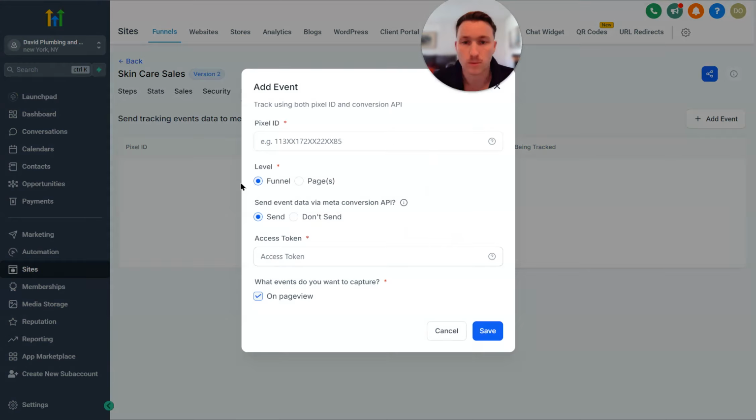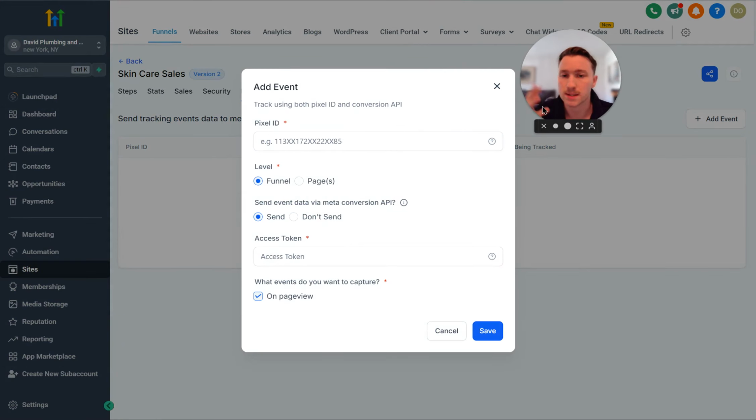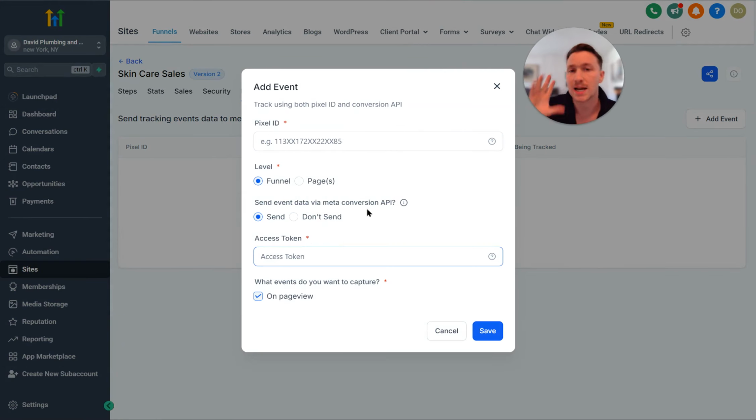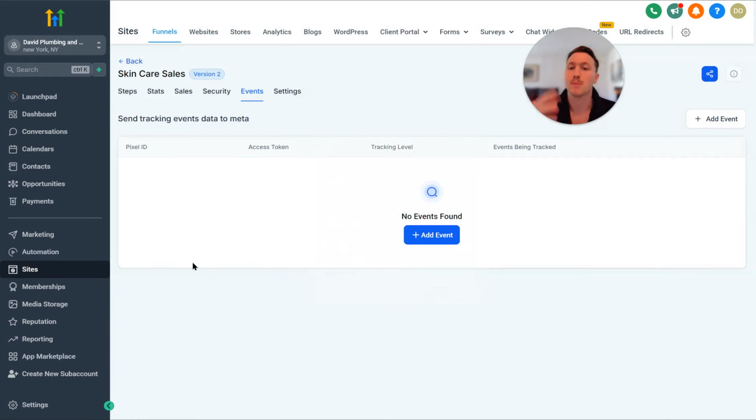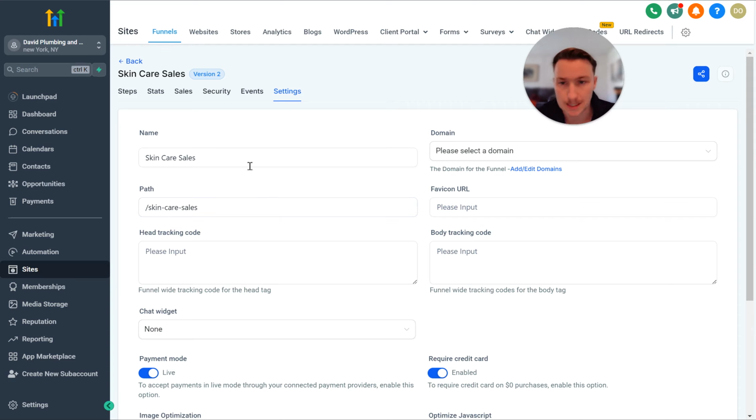And by the way, you just click add event with whatever you want, and you can add all kinds of stuff with pixels and funnels. And guys, I'm going to get into that stuff in a little bit when we get into the funnel builder because it has to do with Facebook ads. But then you have settings.